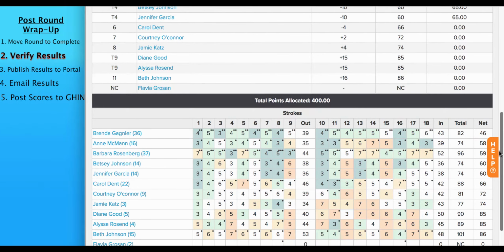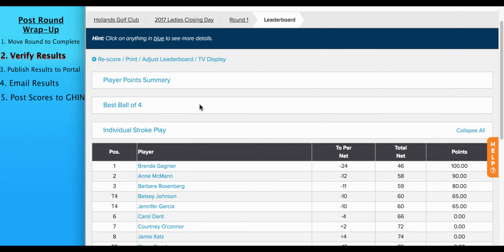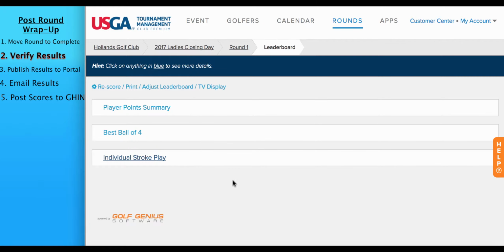If anything is incorrect or needs to be fixed or changed, you can go back and make the change, then rescore. For instance, you may have an incorrect score entered, or you may have an incorrect handicap index. Go back into your setup, make the change, make the fix, then go back to Rounds, Display Leaderboard. We'll recognize that there's been a change and we'll automatically rescore the leaderboard and correct it.